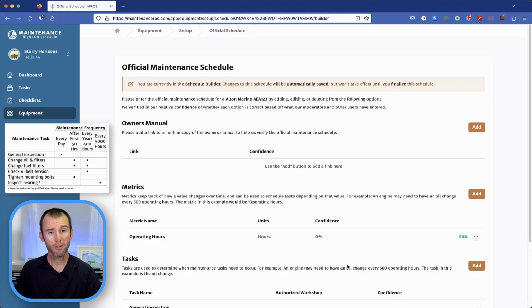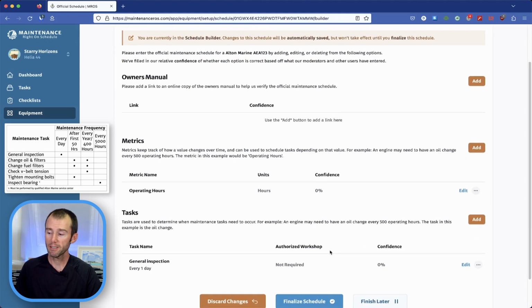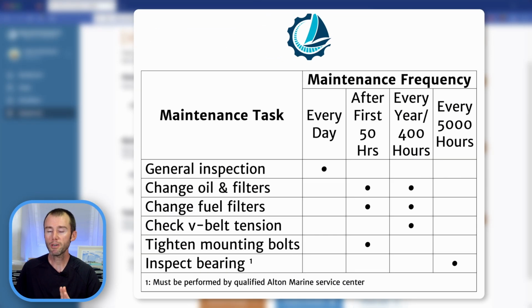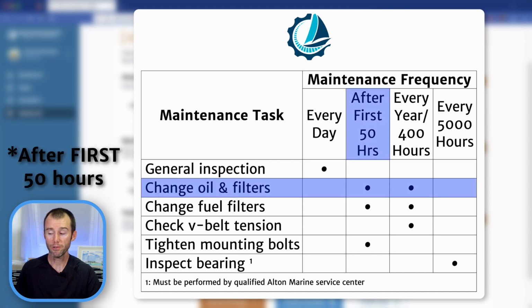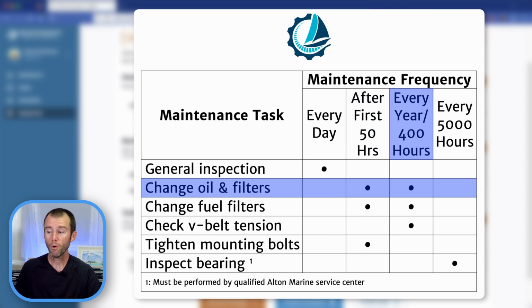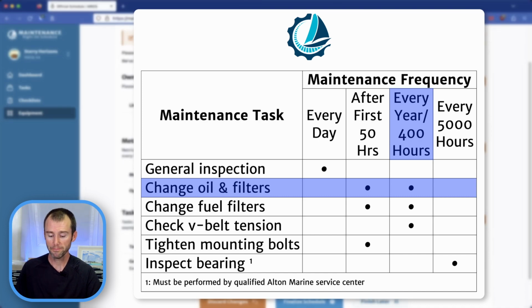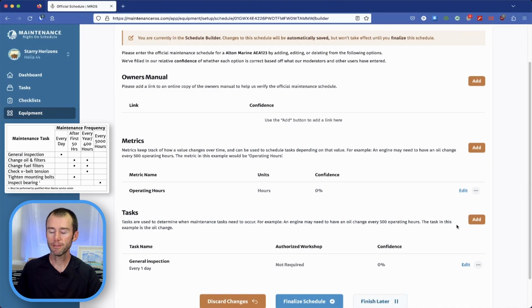Making quick progress already. The next task we're going to be looking at, you might notice it's a little interesting. There's a couple dots in this row. The change oil and filters is supposed to be done after every 50 hours, so that's a metric-based task. And then once that's completed, it's supposed to be done every year or every 400 hours. We have the ability to schedule this as well.